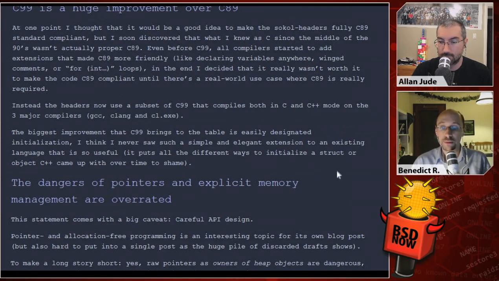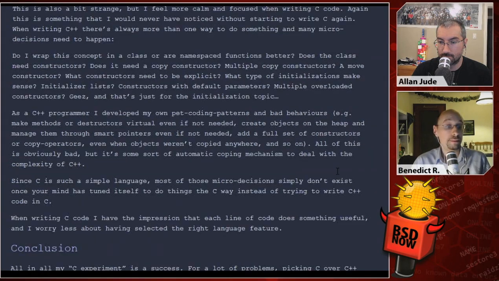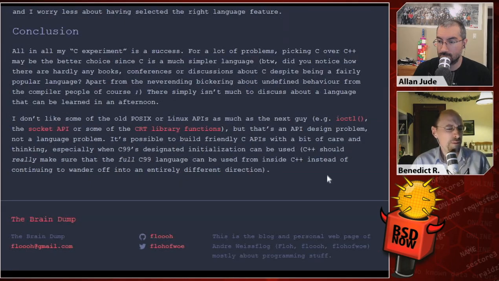For a lot of problems, picking C over C++ may be the better choice since C is a much simpler language. By the way, did you notice how there are hardly any books, conferences, or discussions about C despite being a fairly popular language? Apart from the never-ending bickering about undefined behavior from the compiler people, of course. Yeah, so there simply isn't much to discuss about a language that can be learned in an afternoon.